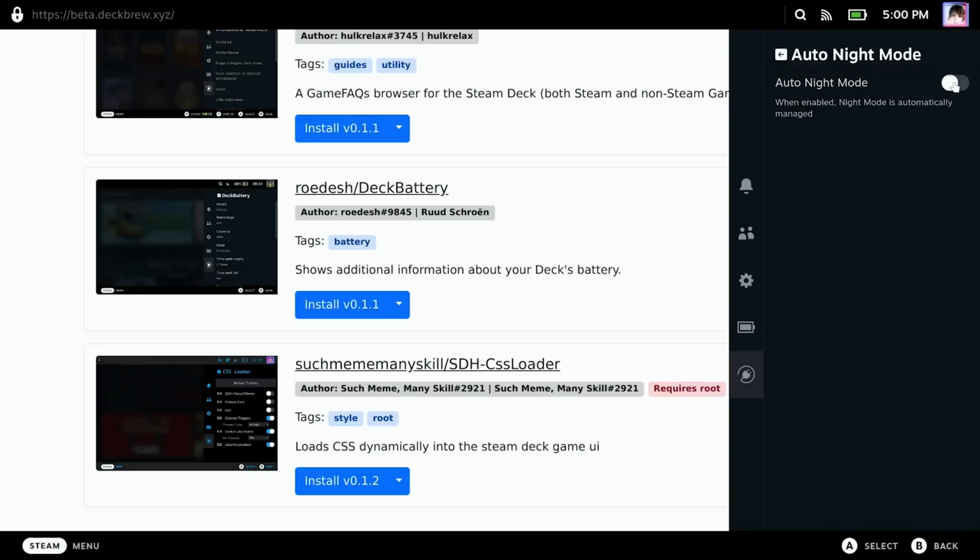This helps reduce eye strain. And it's weird that the Steam Deck natively supports turning off night mode in the morning, but doesn't automatically turn it on in the evening. But I guess that's where plugins come in.